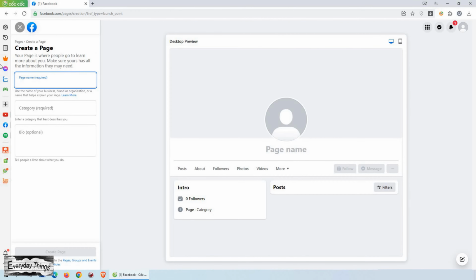Then here you need to add information about your page. Start first with the page name. You can add your company name or just the name you want.